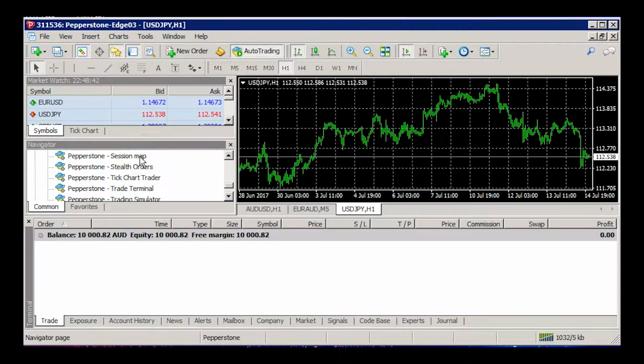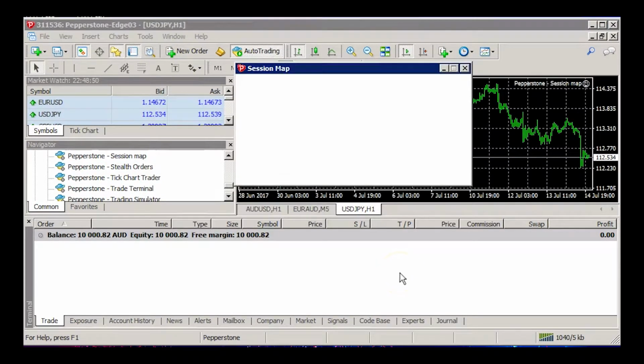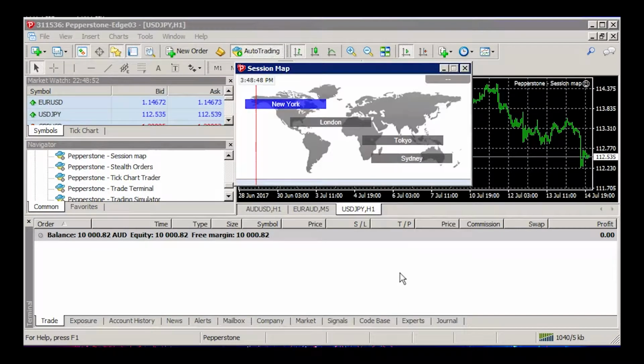It's called Session Map. For those of you who are new, this is something you could use all the time. You simply drag this onto any chart, say OK, and it will tell you the active session of the day. I'm recording this at the end of the week in New York, and it's 3:48 p.m. New York time right now, so the New York session lights up, showing you the session that is active.